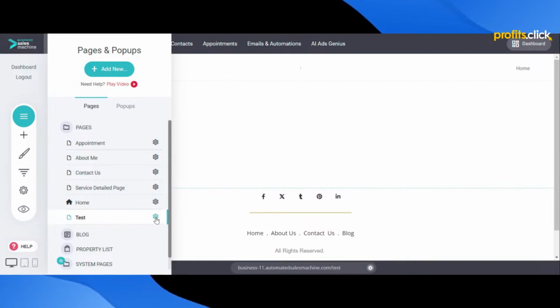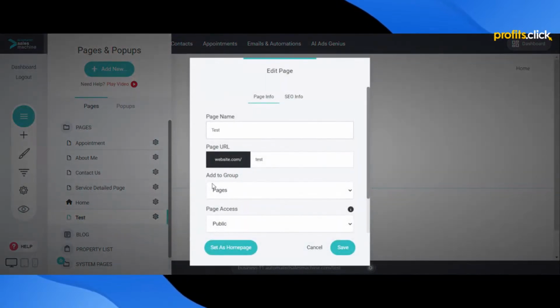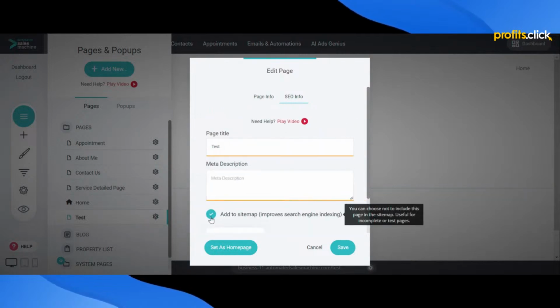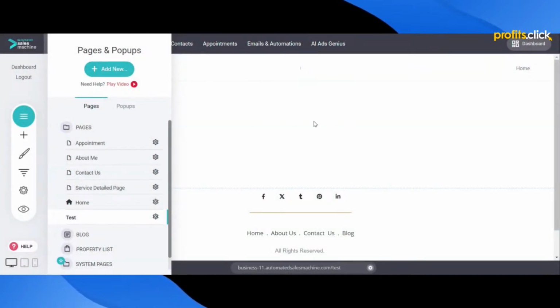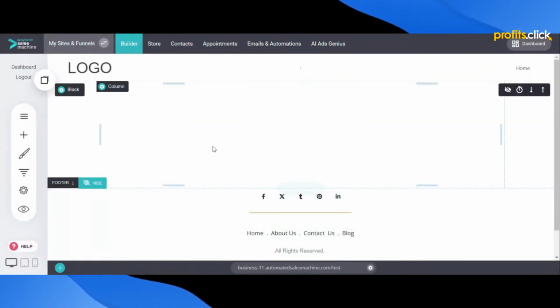And if you wanted to, you could go to settings right here, show you a little advanced technique. And you could go to SEO info and uncheck the box where it says add to sitemap. You could hit save. And now this page is kind of hidden from the search engines. So no one's going to find it, so you don't need to worry about it. And then you can just go ahead and do what we were doing.